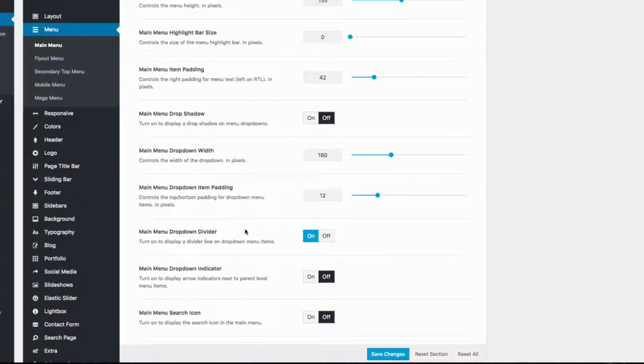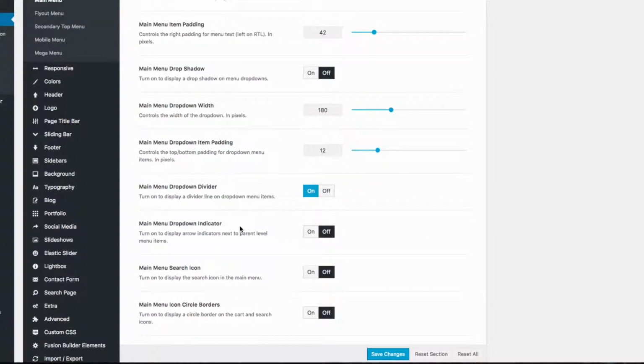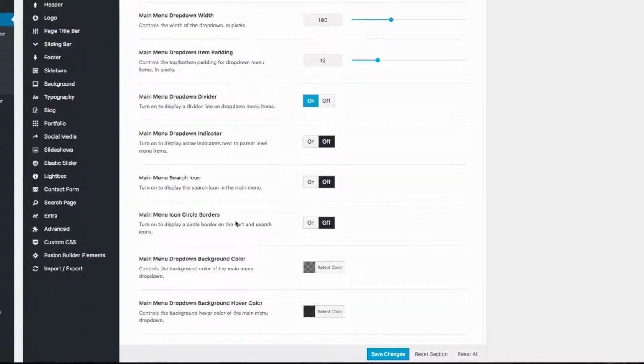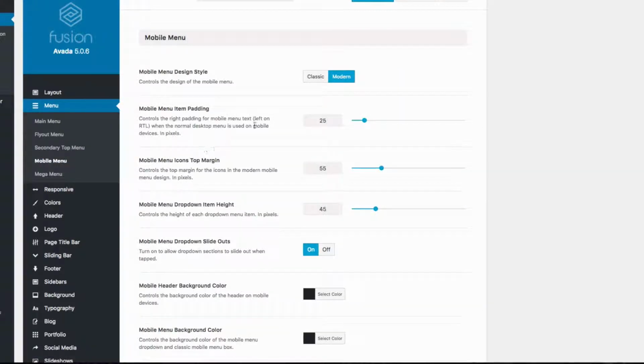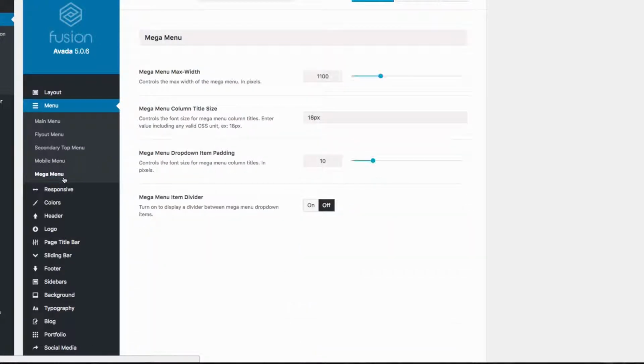If you want dividers, just go through all this and look what it has, because there's a ton of different options. Even for your mobile device, you have different options, and so that requires for you to actually select it, save it, and then look at it on your phone. And you're going to have to change it. Mega menu, it's a really big menu.